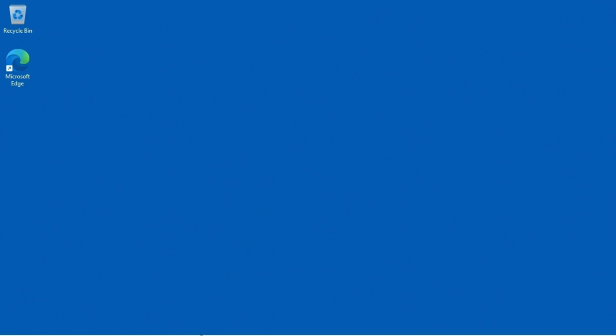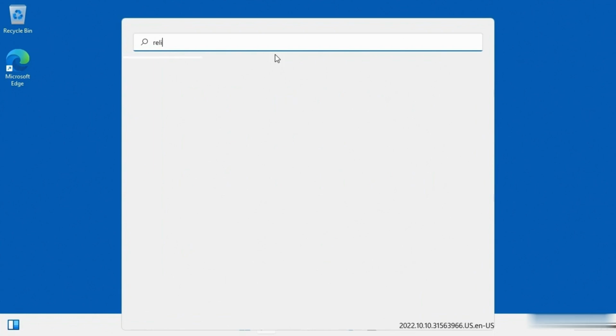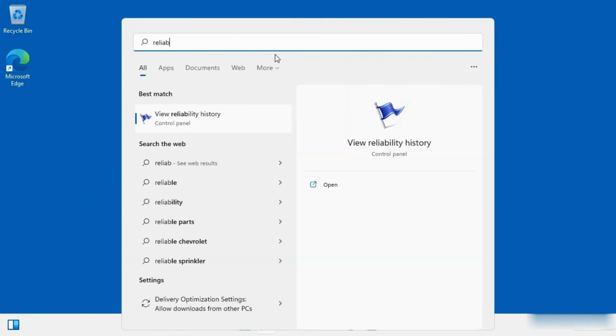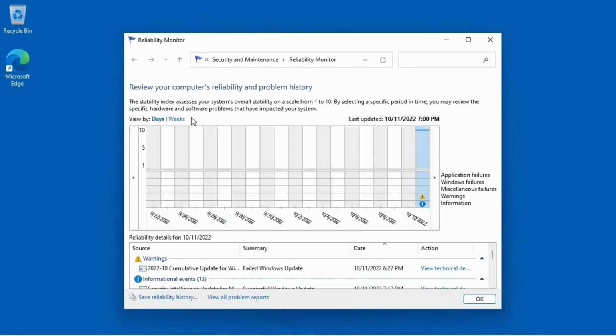What I'm going to do here is click on Start, and right up here in Search, I'm just going to type in the word reliability, and you'll notice I didn't even have to type the whole word. And then here you see View Reliability History. So let's go ahead and click on that. And that takes me into the reliability monitor.